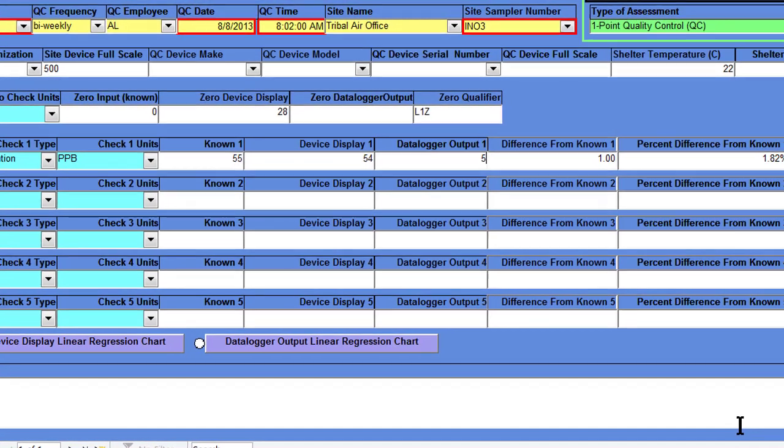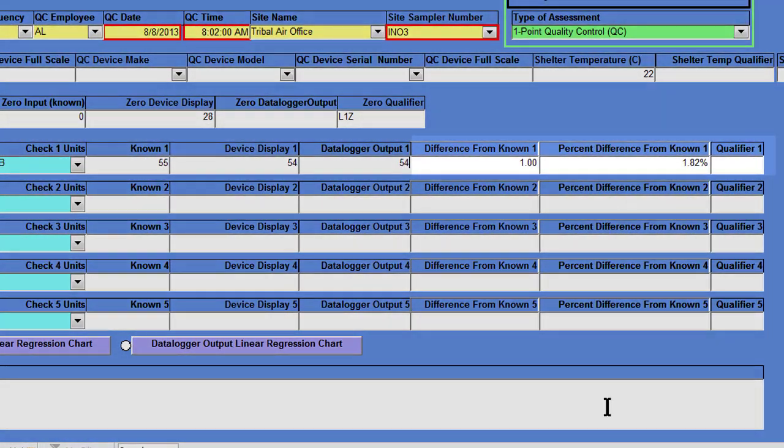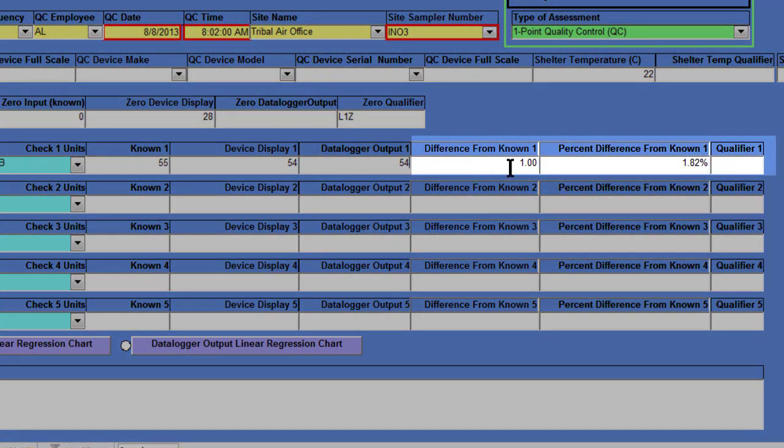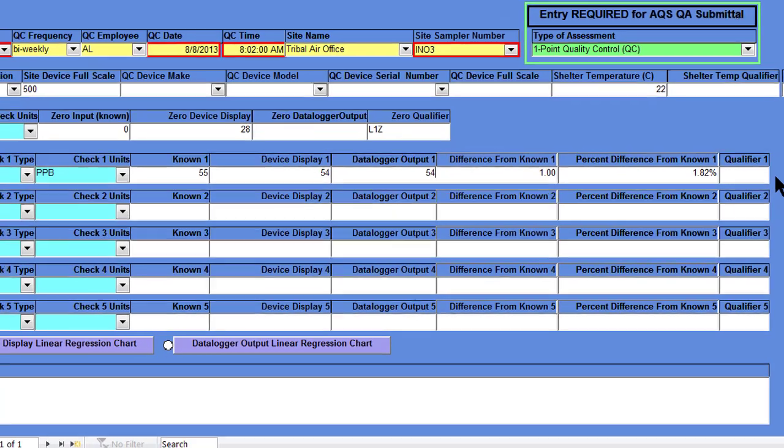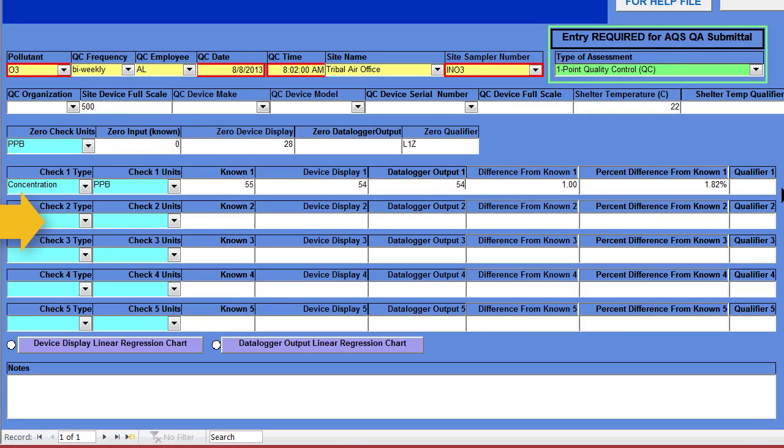And now you'll see that the toolbox filled in these fields. It filled in difference from known. It did a calculation, and it also filled in the percent difference from known by doing a calculation. It did not fill in a value in the qualifier field. And as I've said before, if there's not a value in the qualifier field, that means that the check is passing.